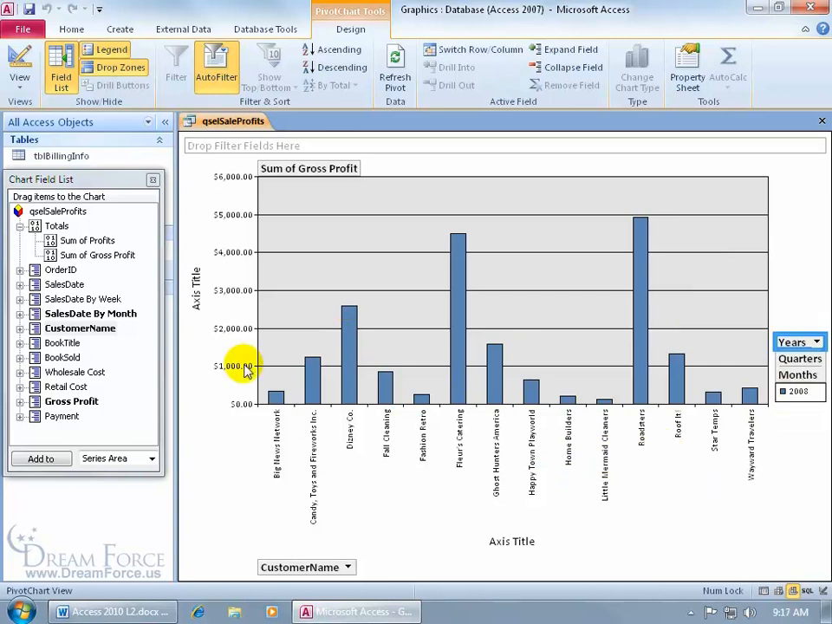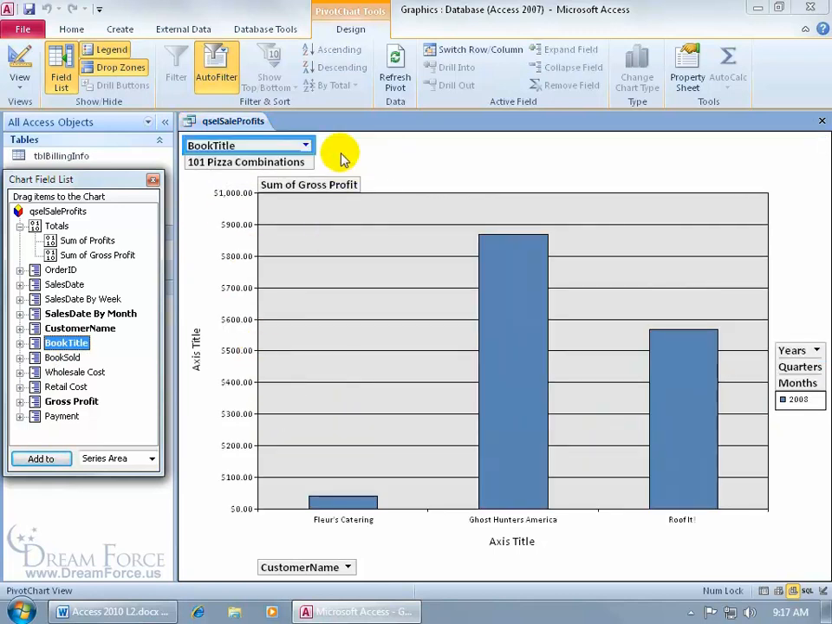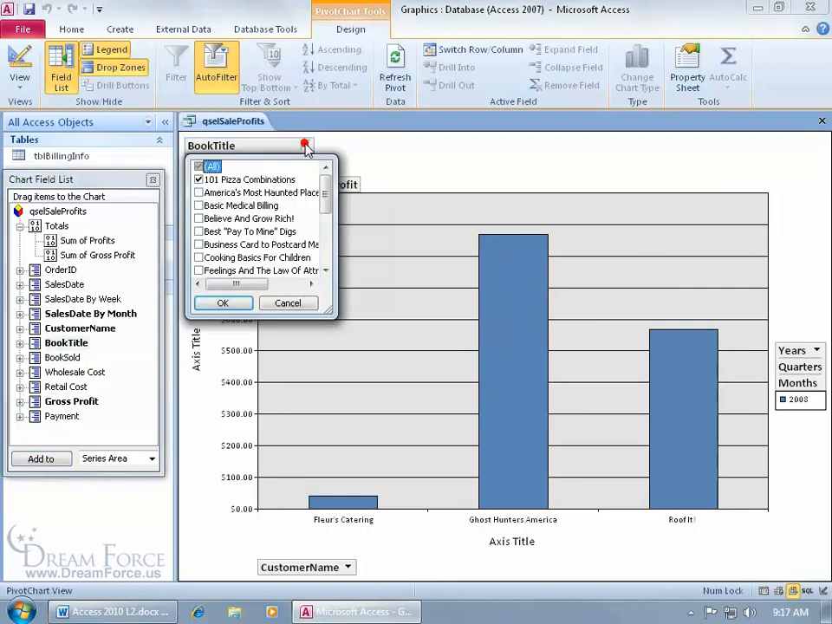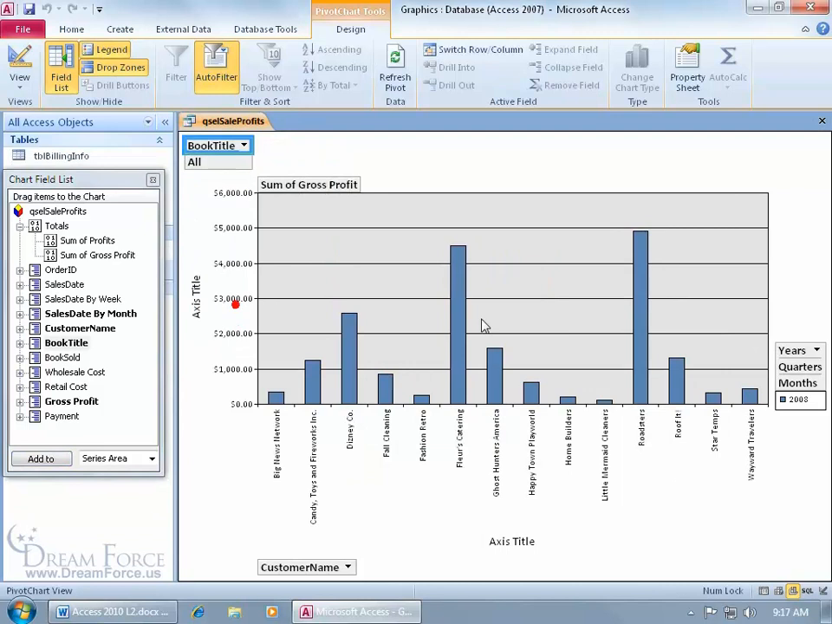I could also filter these two fields, which in turn filters the details, let's do it by book title, by dragging it up here. And you can see right now it still has the same filter applied from when we first removed all these fields here. But if I click on the drop-down arrow and check all and click OK, there we go. We're back to seeing all the books that have been sold, and not just for the 101 pizza combination and those companies that purchased it in the year 2008.